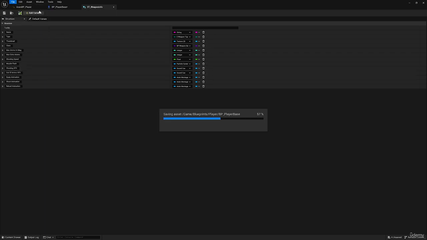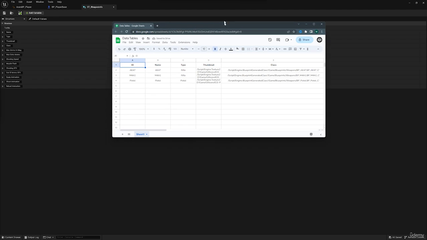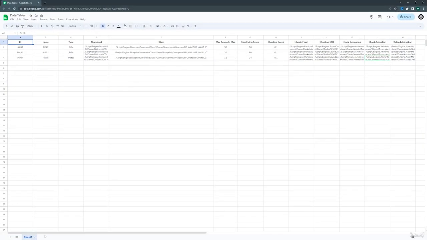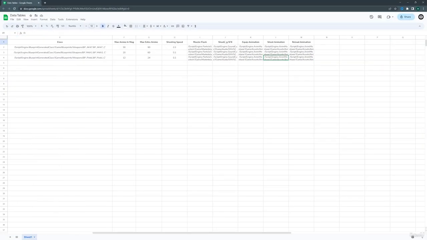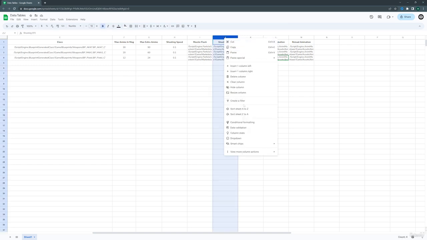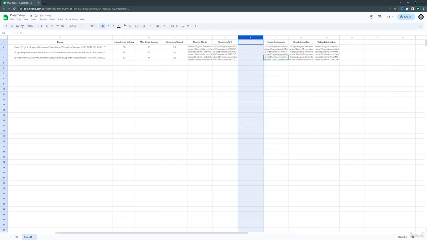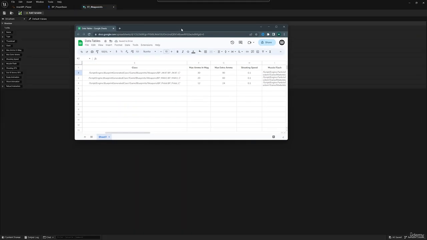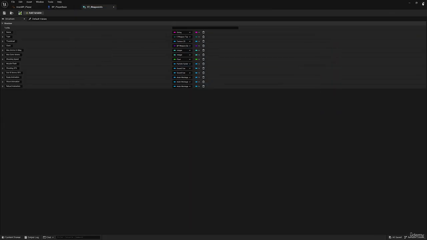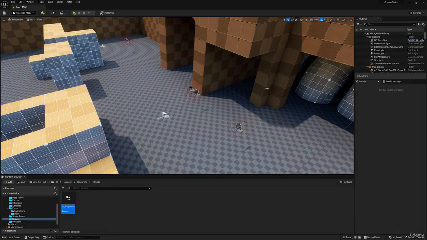Let's save everything. And once again, let's open up the data table and let's go to the right here at the end. Here, after the shooting sound effect, I'm going to right click and add one to the right. Then we can say out of ammo SFX. And inside of here, let's just copy the reference. Right now we don't have any references because we haven't imported anything yet.